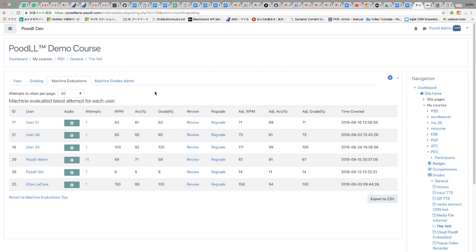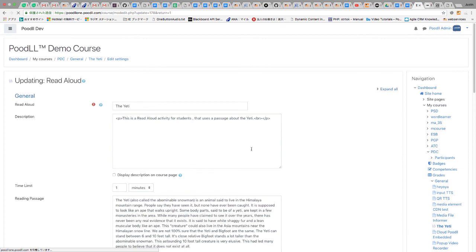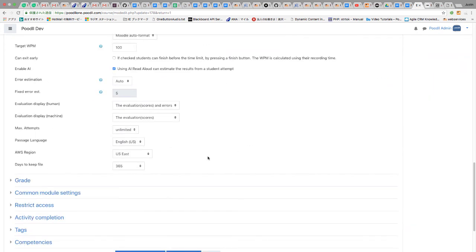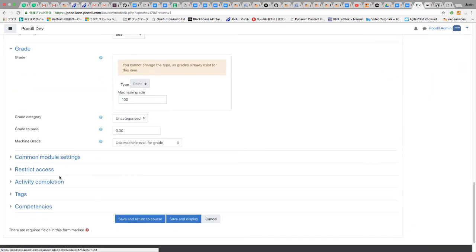If you don't wish to use machine evaluations, if you simply wish to use human evaluations and use the machine evaluations to speed up the grading process, that's very simple to do. On the settings page for the activity, in the grading section, you simply choose do not use machine evaluations for grade. Conversely, if you wish to use machine evaluations for grade, you select use machine evaluations for grades.